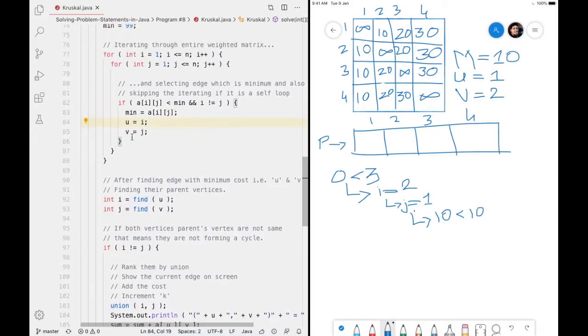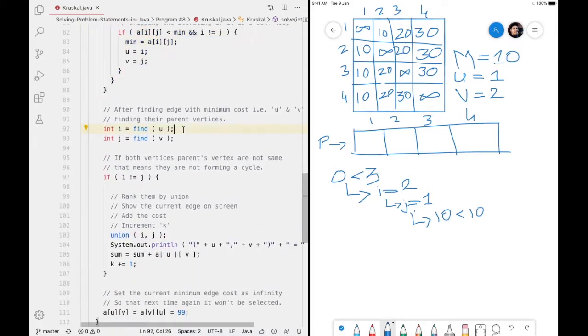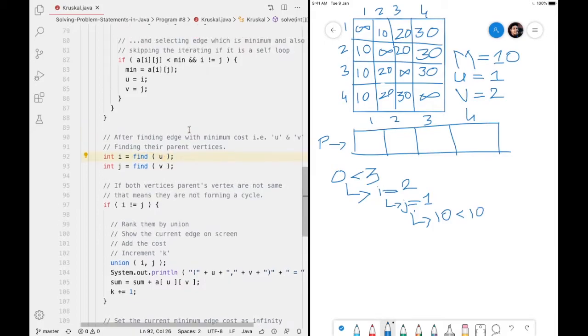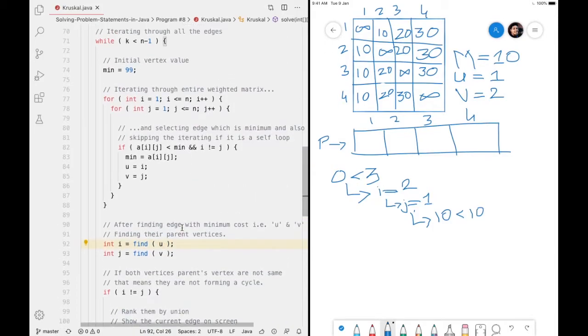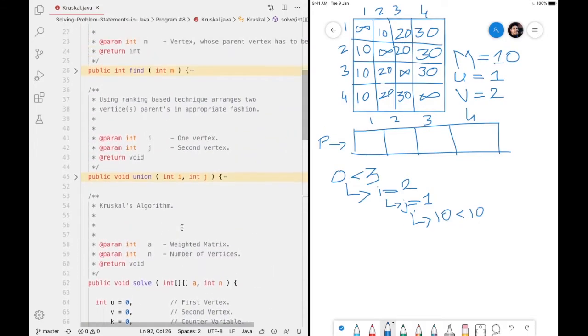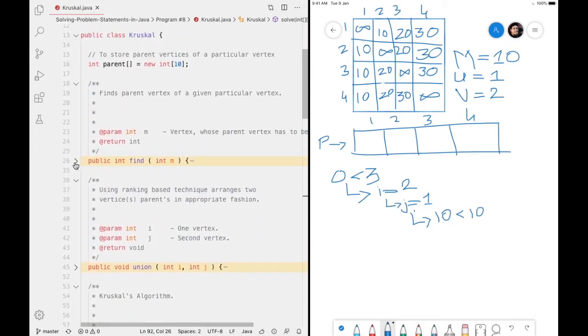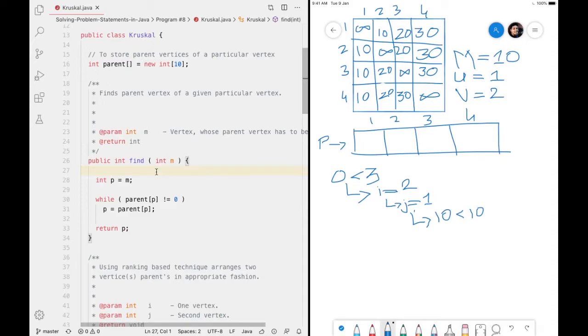Now this entire for loop gets executed, it comes down, and here we are. Now we know the value of u, that's 1, we know the value of v, that's 2. Now what we are doing is, given the value of u, we are trying to find its parent vertex. Now the find function is invoked. Okay, we come up, here is the find function. Let me explain to you guys how it all works.